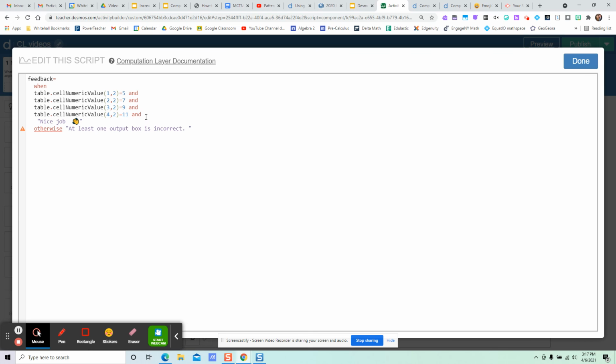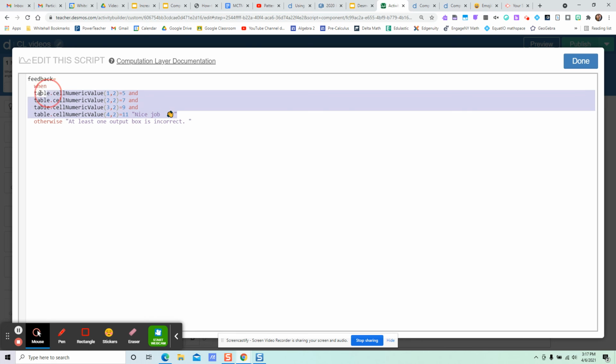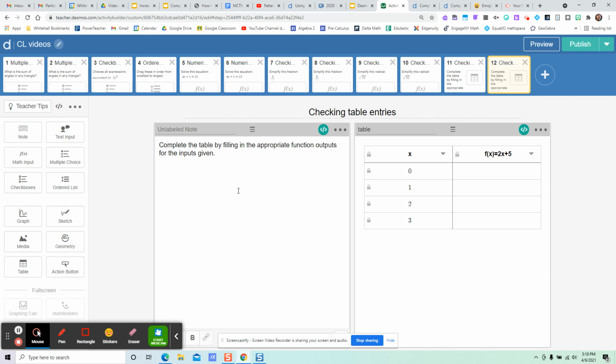Now, if all of those are correct, and I don't want this extra and in here because I'm not connecting anything to it, if all of those are correct, I want my feedback to be nice job with some hands clapping. If this condition, and this is all one condition, if this condition is not met, then it goes to the otherwise. Now you'll notice here I don't have a submit option because this table doesn't have a submit button on it. We can add that, but it gets a little more sophisticated. So I'm going to keep my feedback here for the otherwise. At least one output box is incorrect. So I need to insert my feedback variable.